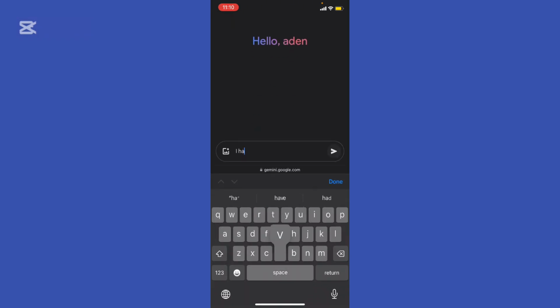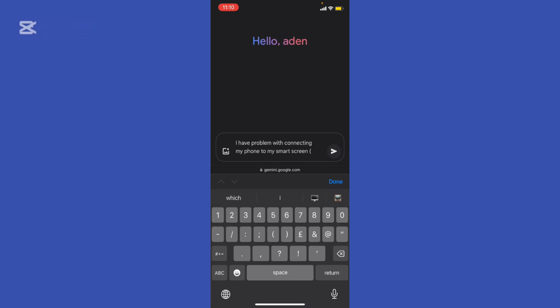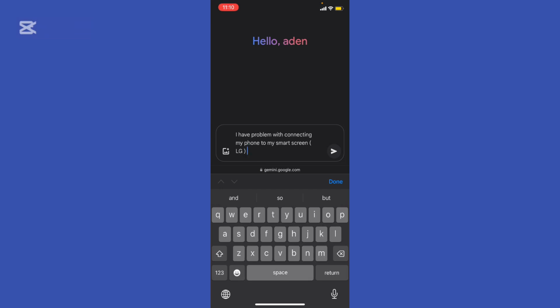Let's say I have a problem with connecting my phone to my smart screen, and provide the details. Your screen is, let's say, Sony or LG or any other product. So let's have an example, LG, right? And just define your problem. I'm just generalizing right now.